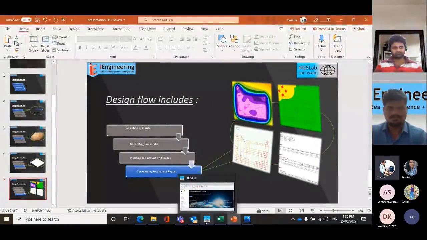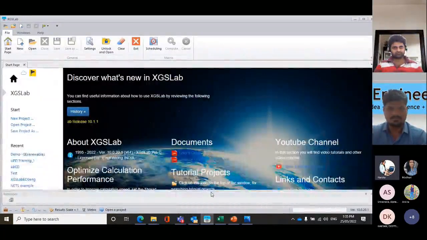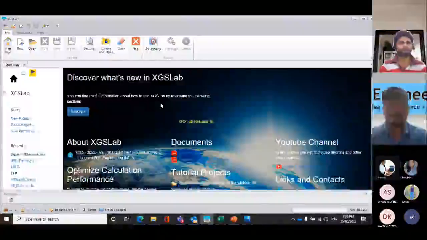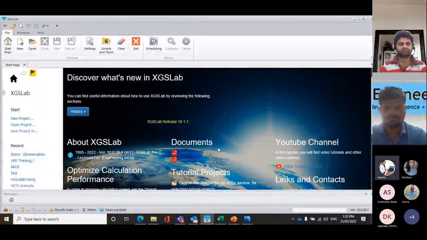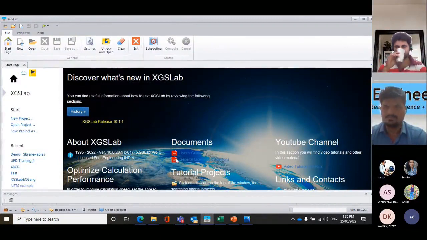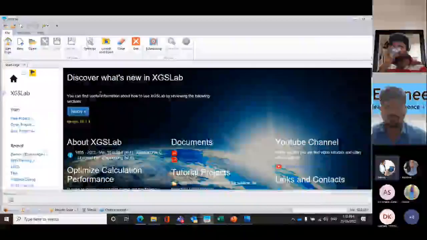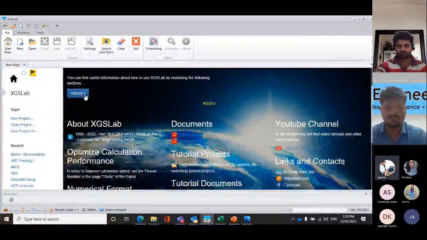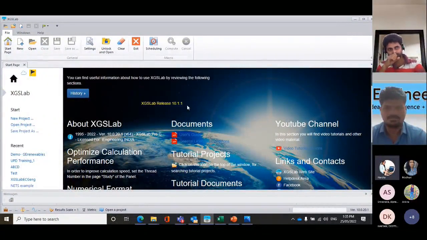Without any delay, I will just go into the software. Here you can see the interface of Xgslab software. Once we open the software, we can see this. Here you can see the history of the Xgslab software. If you click on this, you can see the history. Then here you can see any new releases.